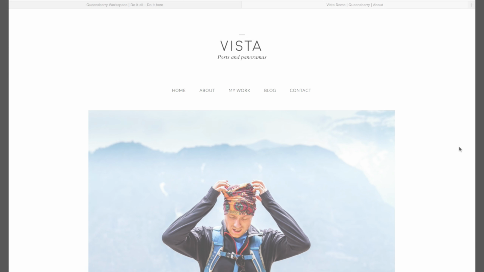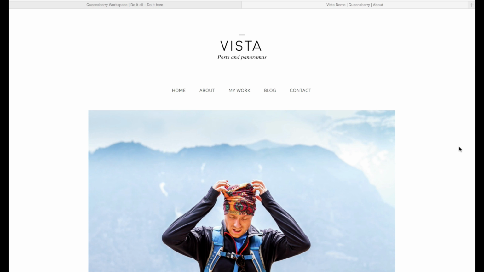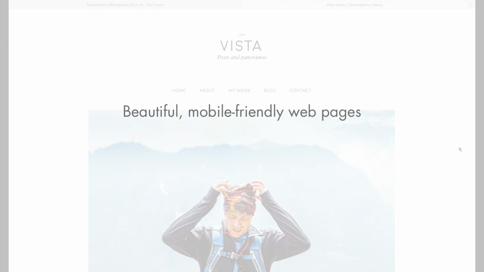This is a tutorial giving you a quick overview of our new page designer. Our new page designer allows you to build beautiful, lovely web pages in Workspace, 100% mobile friendly, and there's no coding needed. However, you can add HTML if you're wanting.